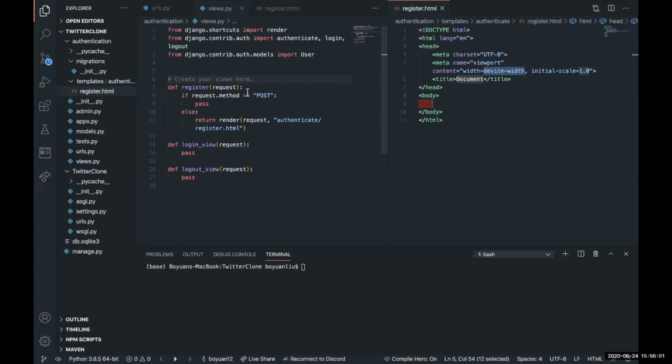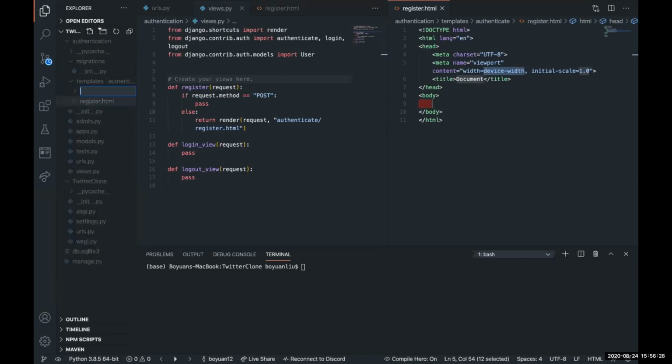Wait, I think you asked a question, right? I haven't got a chance to answer that because everybody is asking at once. The question was, how do you create a new folder? To create a new folder, hover over your workspace title, which in this case is Twitter clone, and then at the right-hand side of new file, you should see new folder, and here you can create a new folder.